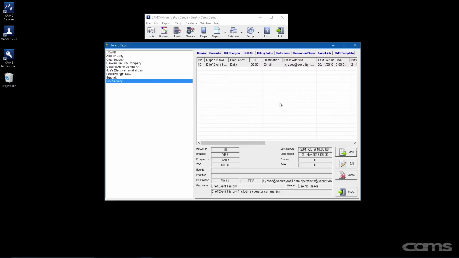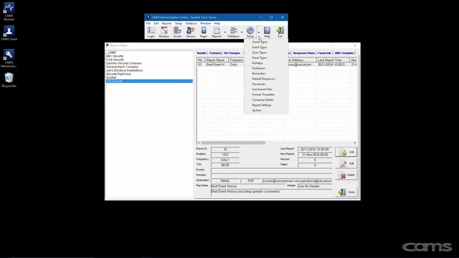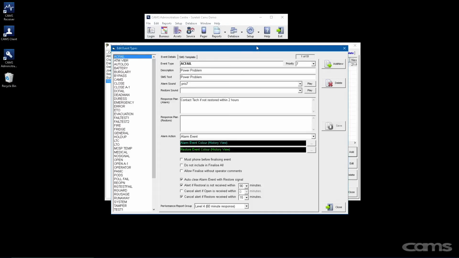Okay, so the priority levels are listed under the Setup dropdown in Event Types. And as you can see, each alarm event has a corresponding priority level. As I click on each one, the priority level changes. That's just to give you an idea of how CAMS classifies the priority levels. So priority level 1 is classified in CAMS as a higher priority event than level 7.